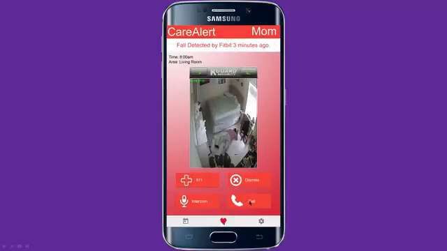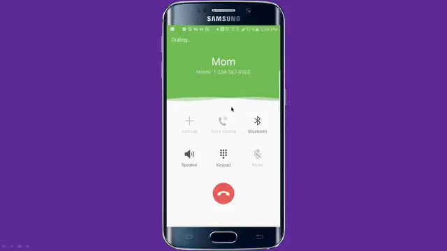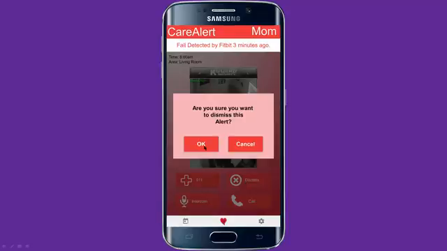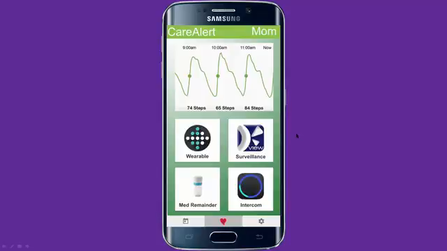Now let's call the patient. By clicking the call button, it will immediately call the patient and bring up the standard Android calling screen. Upon ending the call, you'll be taken back to the alert where you can dismiss the notification. And everything's taken care of.